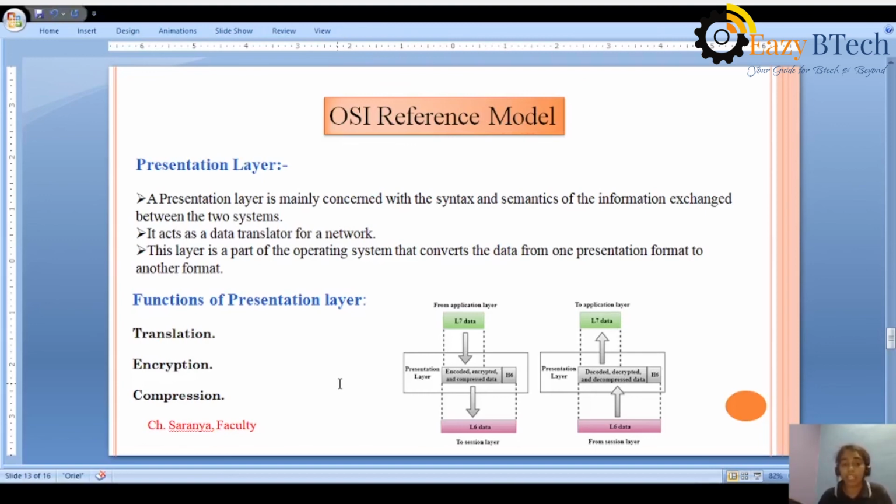Encryption means the data will be converted into some encoded form. Encryption is nothing but an unreadable format, meaning the user cannot read that particular data. That will be done by the presentation layer. It will be converted from readable format into unreadable format.